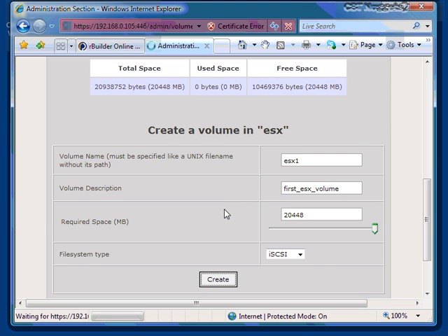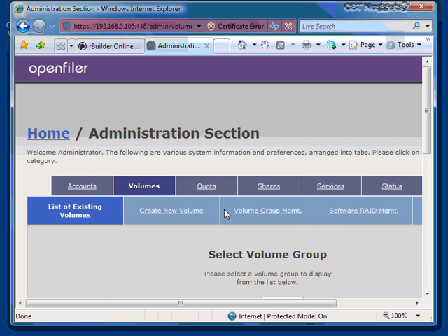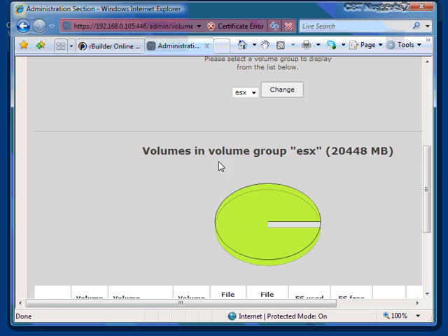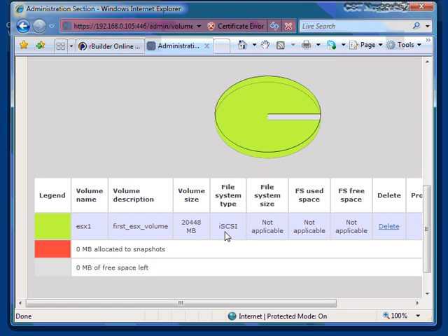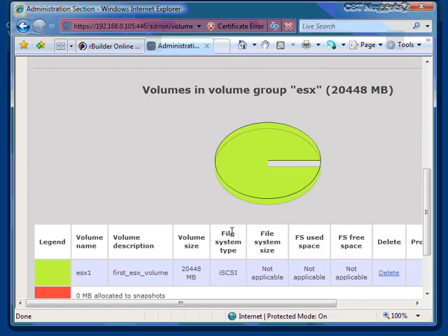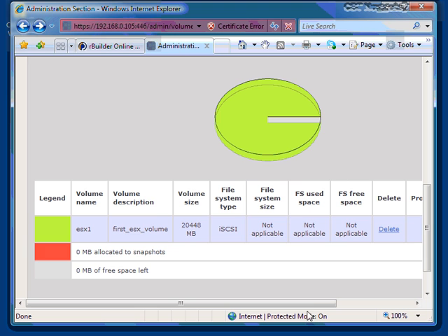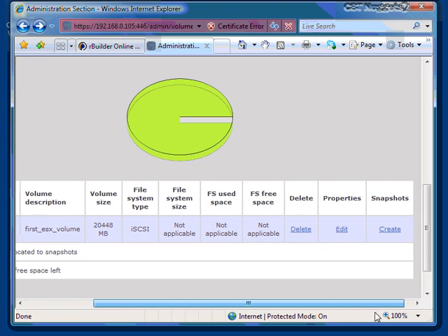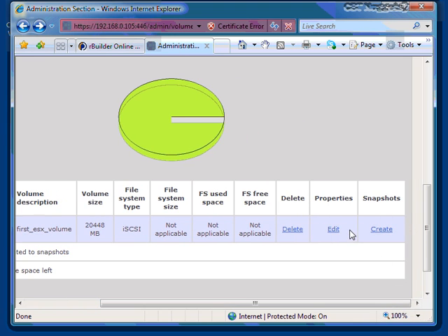We'll hit the Create button, and this begins the process of creating that volume. You see the volume now is created. There's the volumes in the volume group. And we are ready to begin. And now we want to actually check the properties on it to see what we need to do to configure the volume so it can be presented to our ESX server.